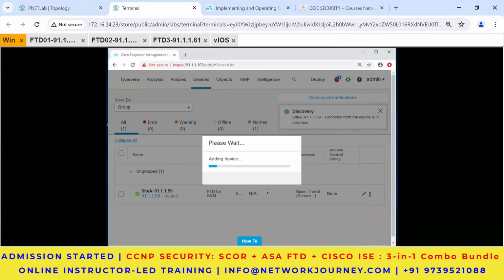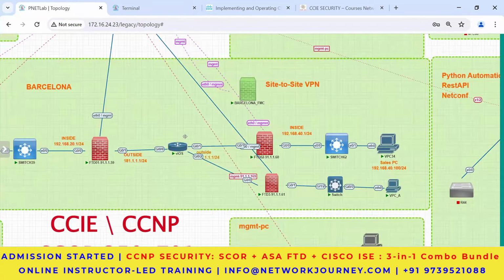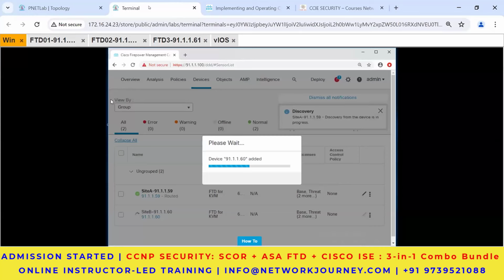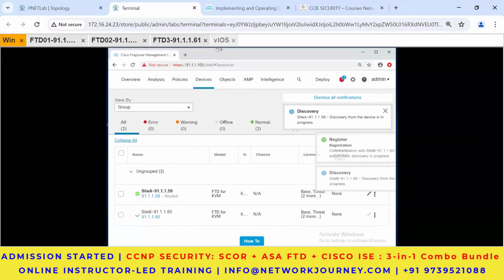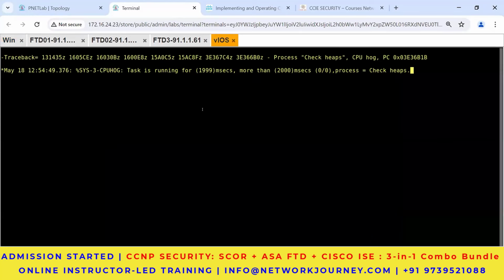Okay, cool. So meanwhile, while the devices are getting registered, these are the two entities between which the VPN tunnel would be established. We will take the third one later. In between, there is one hop, which we have considered as a router. When you access this router, I've just configured the IP.